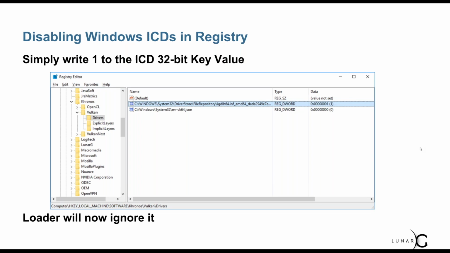Now what we do is we set it to a DWORD, and by default we set that value to 0. 0 means that the driver is active. However, if you want a quick way of disabling a driver, you can just set it to 1. This tells the loader that you don't want this driver to be active, and the loader will ignore it. This can be really useful when you want to debug something on a given driver, or you want to make sure that a program uses a given device, or really anything like that.